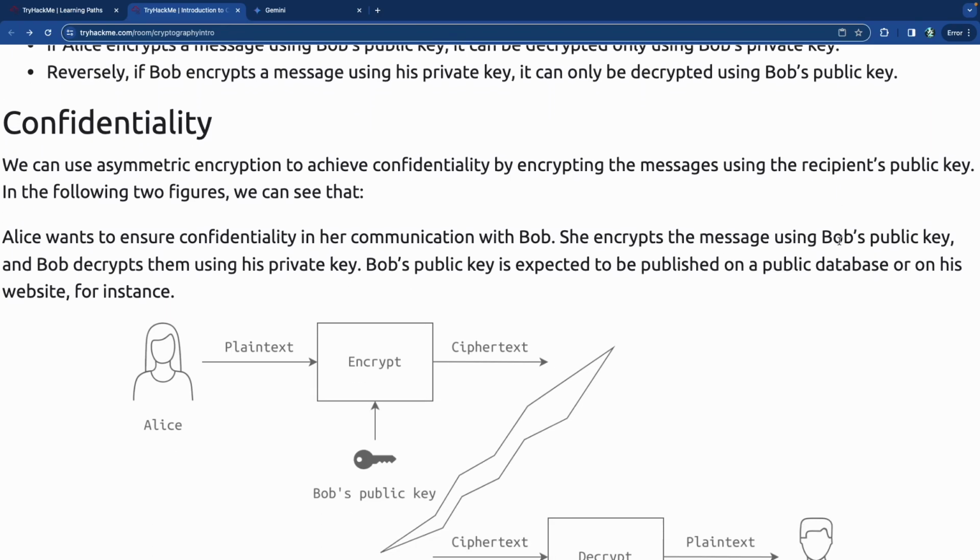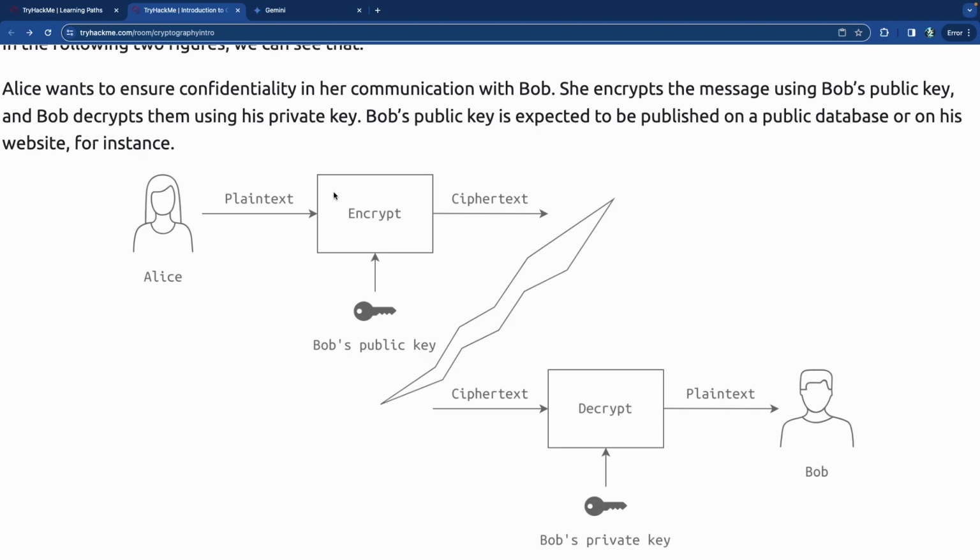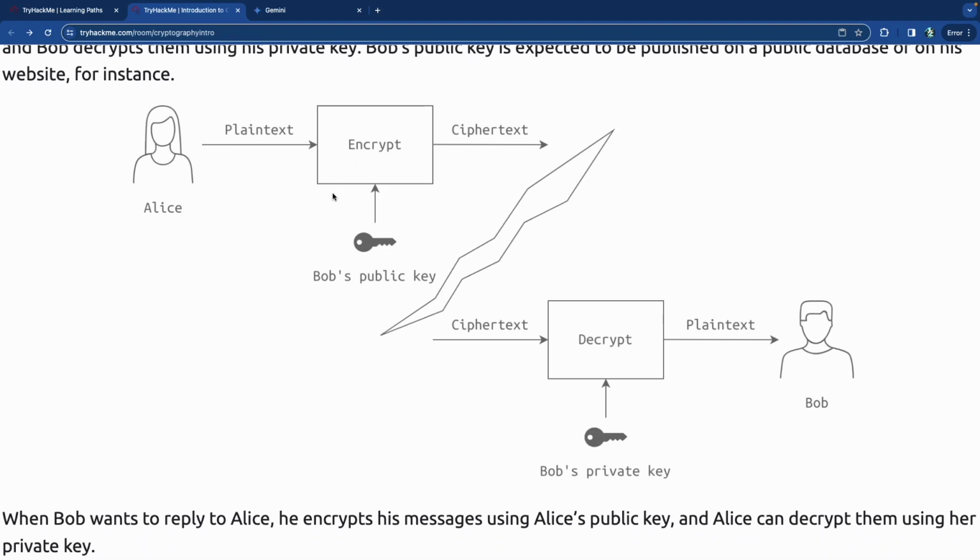So, confidentiality. Alice wants to ensure confidentiality in her communication with Bob. She encrypts the message with Bob's public key, and Bob decrypts it using his private key. Bob's public key is expected to be published on a public database or on his website, for instance. And a common version of this is the SSL certificate, the certificate that secures a website and turns it from HTTP to HTTPS. That's a really well-known one.